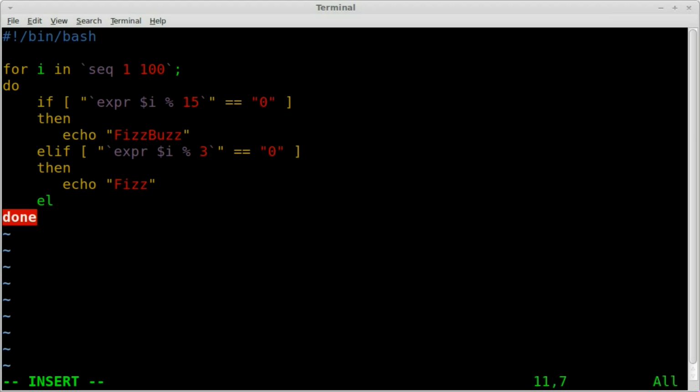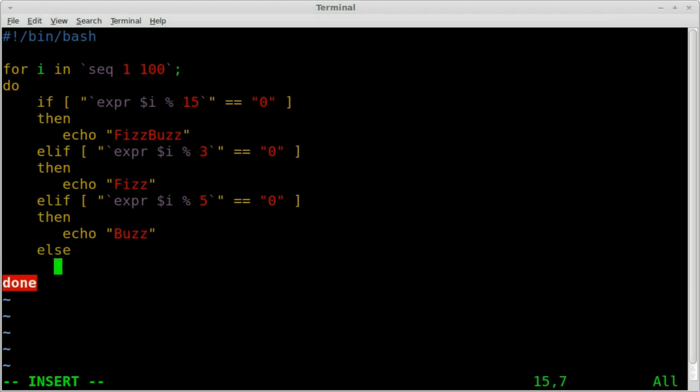And else if, of course we're going to say divisible by 5 in this case, so we're going to do some math here. Divide by 5, and if you divide it by 5 and it equals 0, well, then it's divisible by 5, and we should echo buzz. And if none of that is true, so else, we're just going to echo $i, our original number.